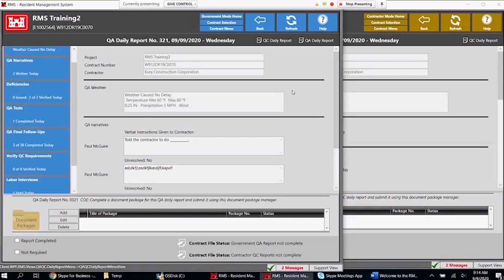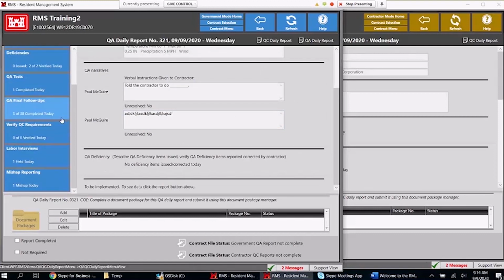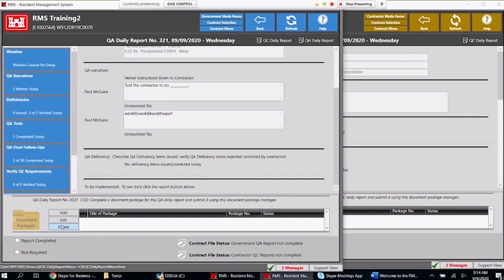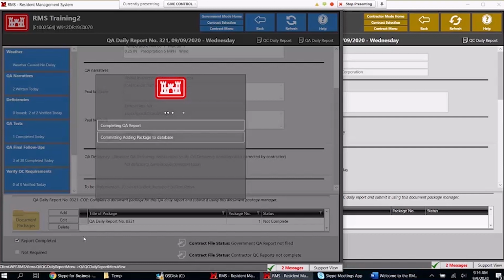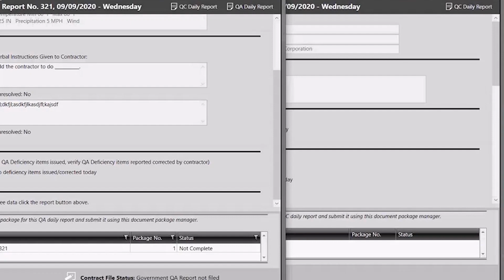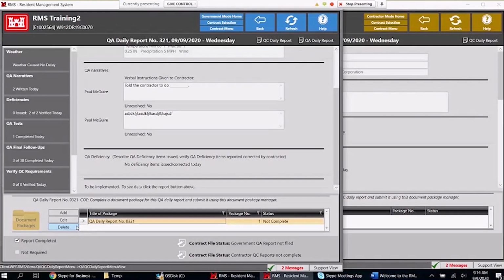Now, let's say we want to complete this off, correct? And we want to do the signatures. So what we need to do now is complete this daily report so that it generates the QA report so that we can go in and sign this, right? So what we're going to do is click on Report Completed. What that's going to do is generate the QA report and put that into the document package so that I can go and sign it, right? So hopefully, let's go in and edit the document package.